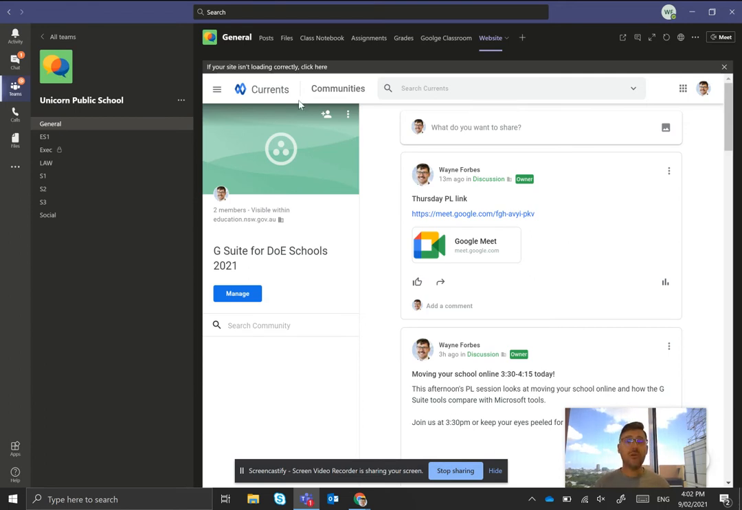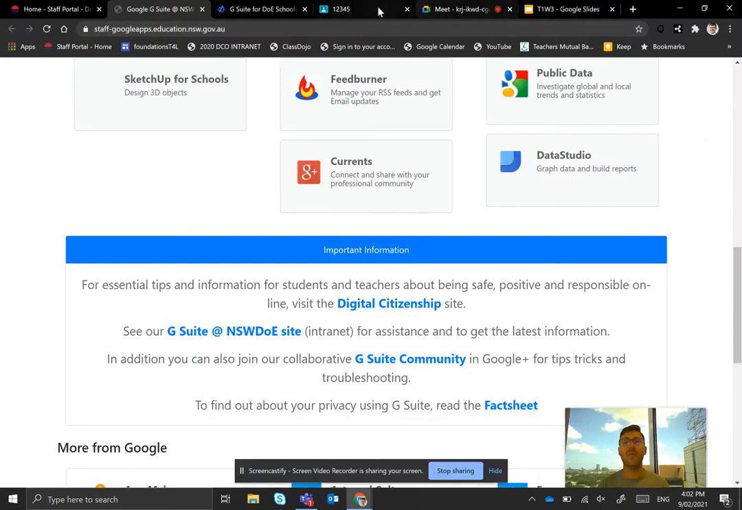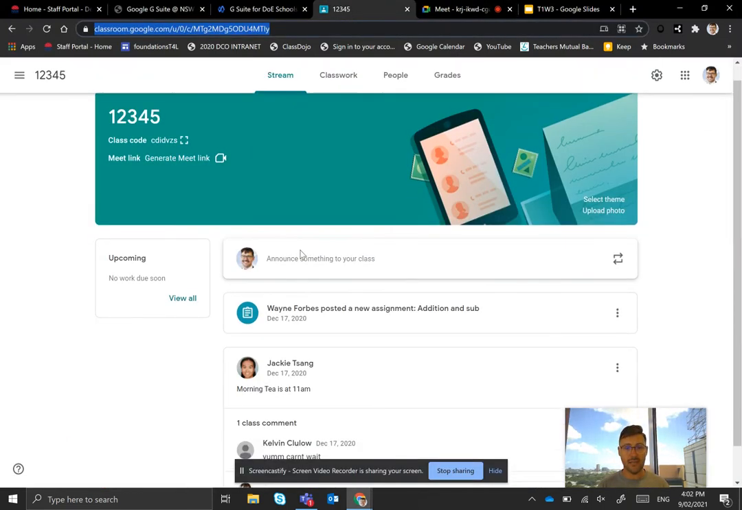Now, if you wanted to do the reverse, if you wanted to add in, say, for example, Sway. Sway is a fantastic tool that we can use. So I'll come back here. I'm already in this classroom here.